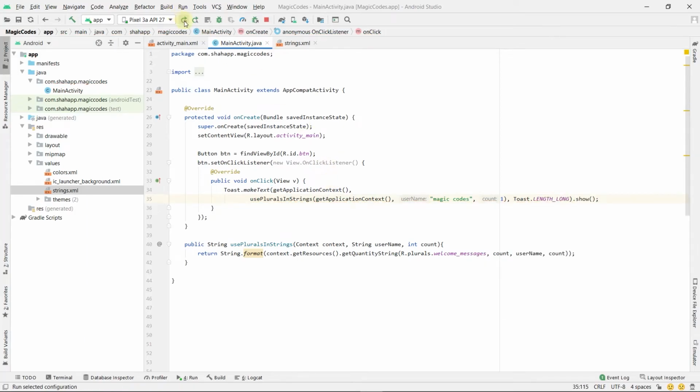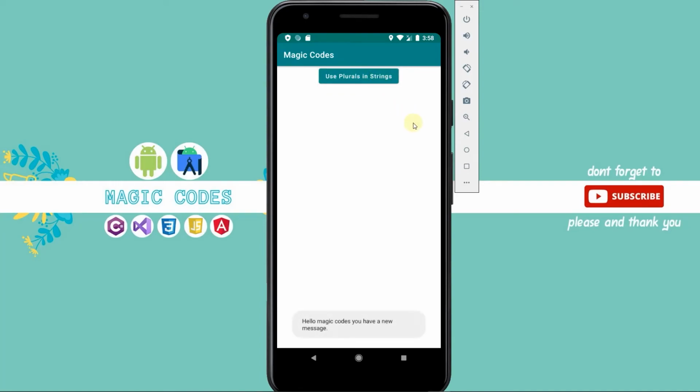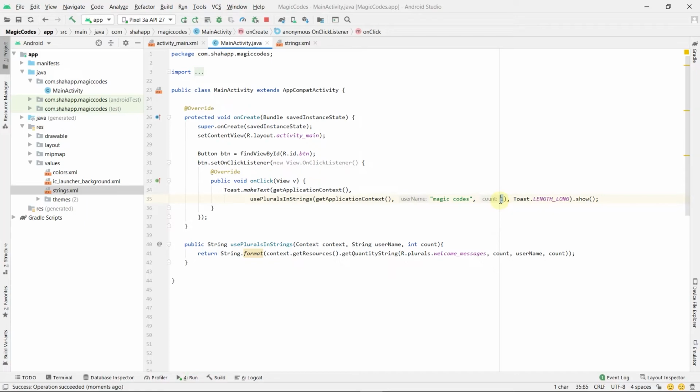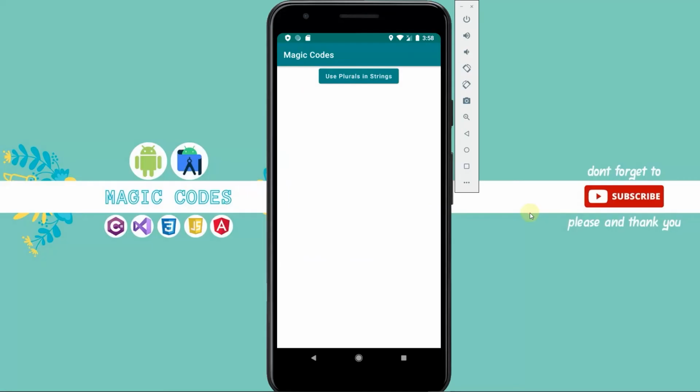Now run the app and we get our first message. And if we change the count to more than 1, we get the second message.